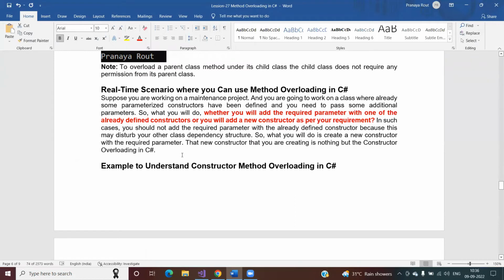Now, one real-time scenario where you can use method overloading. Suppose you are working on a maintenance project. Suppose you joined a company and got a maintenance project. Maintenance project means you are going to keep supporting a project that is already developed and already given to the client. If any bug or issue comes, you need to handle it, or if there is any enhancement work, you need to do the enhancement.